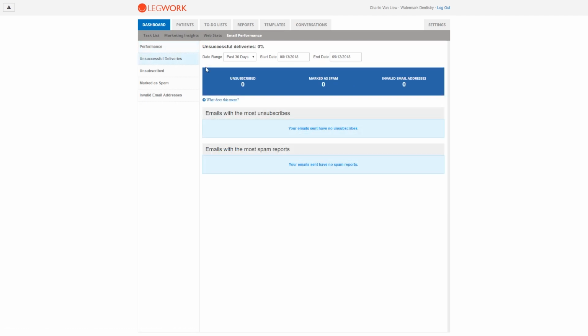The unsuccessful deliveries option is going to give you an overview of just that, all of the unsuccessful deliveries that are happening with your emails. So what this is showing are three main types of reasons that people are not going to receive your email. Either they are unsubscribed, so this is something they've actively done through legwork, is they've unsubscribed themselves from receiving emails. This is going to stop legwork from sending out the email.